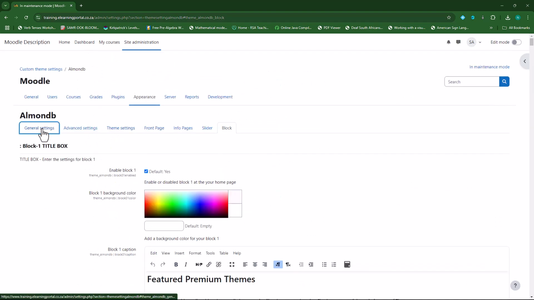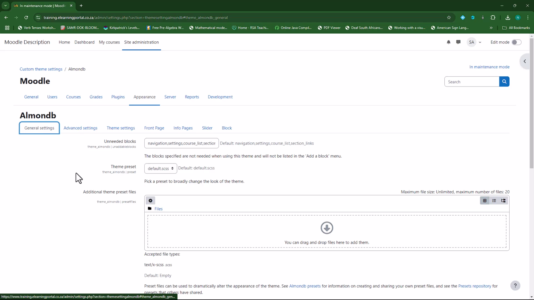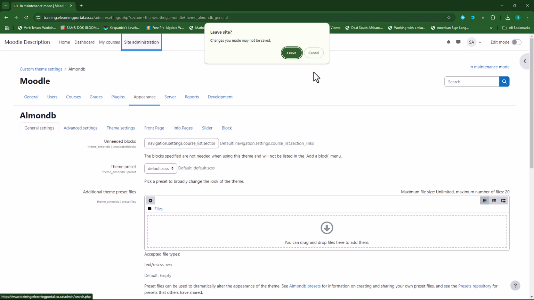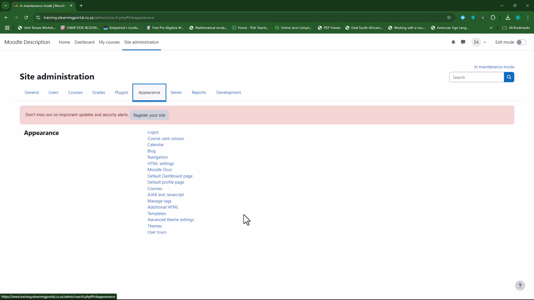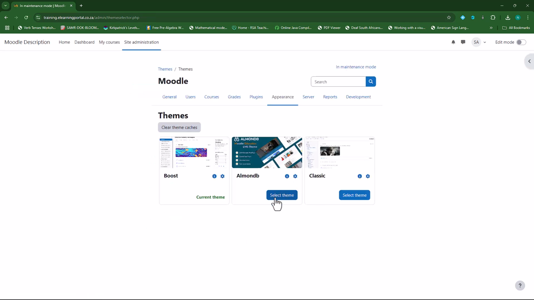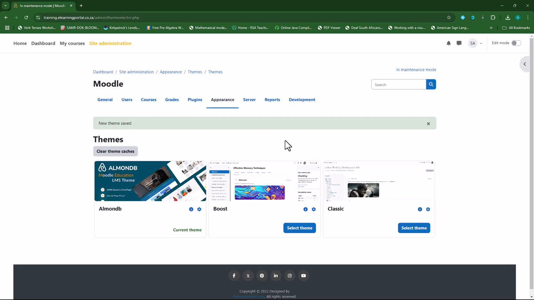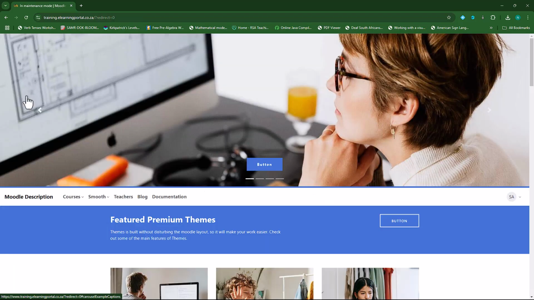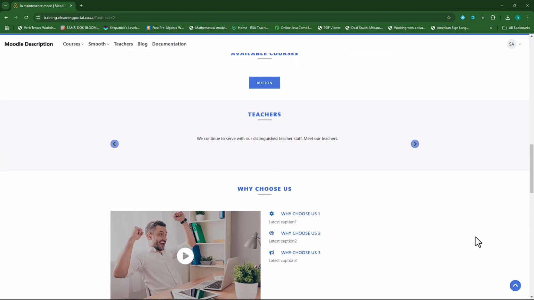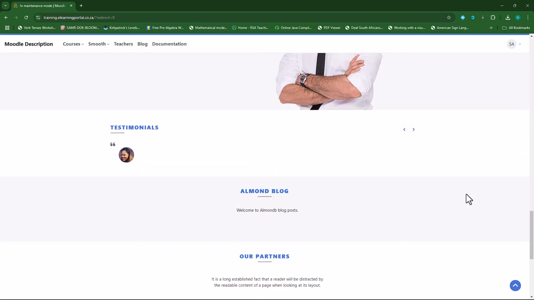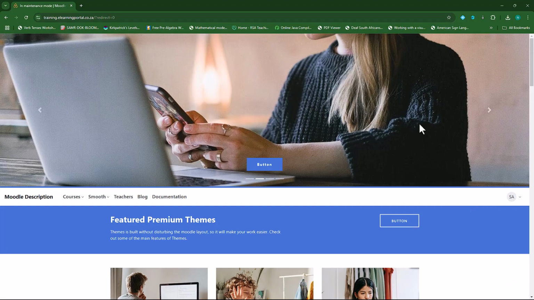Now, before we start making changes, I want to enable this theme. So I'll go to Site Administration. I'll then go to Appearance, and then go to Themes, and then I'll enable or select this theme. Once the theme is selected, you'll see this becomes my current theme. If I go to Home now, you'll see I have a completely different look. So now let's go and start changing the look and the feel of our site.